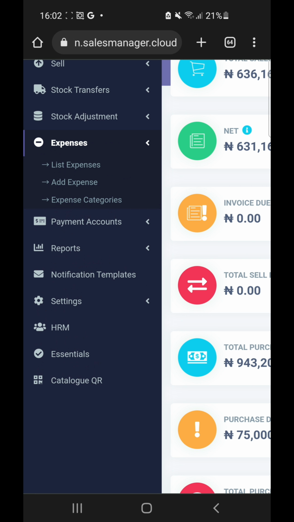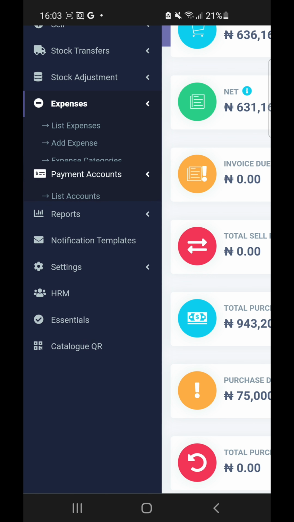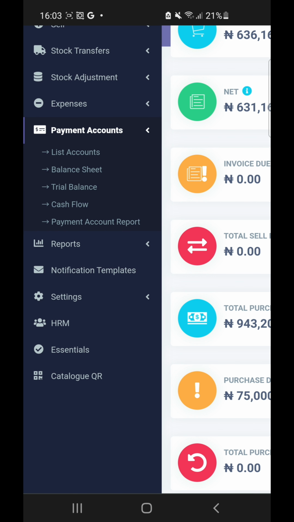Then we have expense. This is where you record your expenses. Expense is very important. If you don't record your expense in business, you will not know your true profit. And expense category is important. So if it's fuel that is causing you to lose profit, or maintenance of vehicle, or rent, you have to create your expense category.